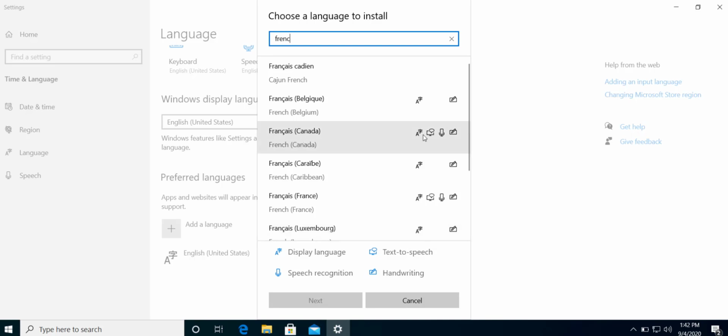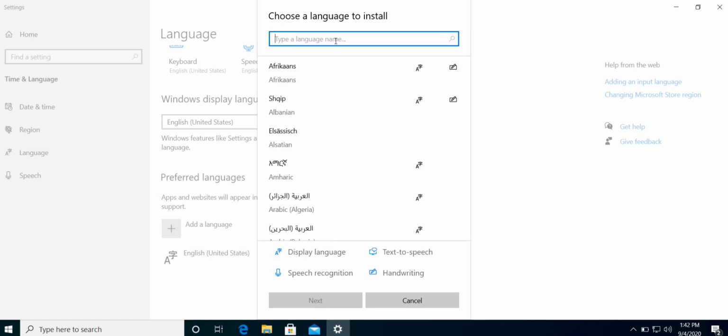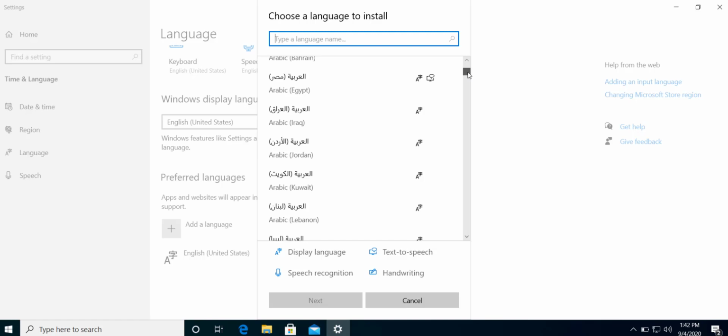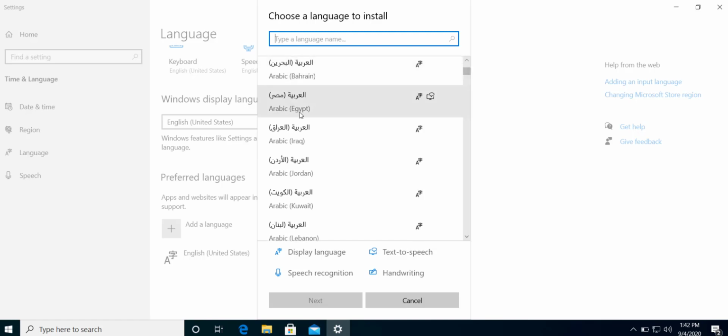For French Canada, you can gain all of these options, but for Belgium, for example, you can only have the display language and handwriting language. This is also the case in other languages. For example, Arabic. For Arabic Egypt, you can have only display language and text to speech. Some of them only have the display language.